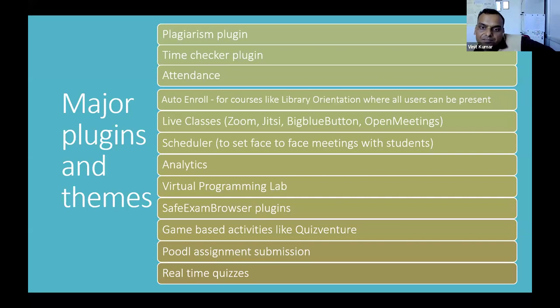There are plugins to create live classes also, like Zoom, Jitsi, Big Blue Button, and Open Meetings. These big players have their plugins available in Moodle. So directly inside Moodle, with Big Blue Button, we can create a live class, and the learners can join there and a live class can be conducted. Then the scheduler is a plugin that helps to set face-to-face meetings with students. Then Analytics is a very popular plugin for generating visualizations and data statistics.